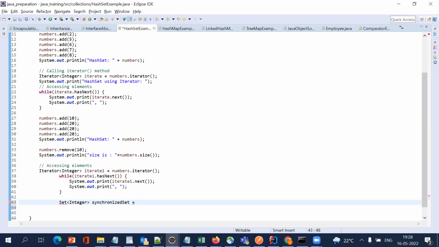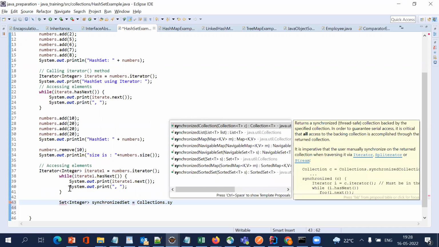Synchronized set is equal to Collections dot. See, if you see here, by calling Collections.synchronized, all these functions are available. One is if you have a collection and you want to make that collection thread safe, meaning synchronized, then you can call the first function. In the second one, you have a list you want to make synchronized, so you can call the second. And we also have map, and set also. So this is the ready-made API available.